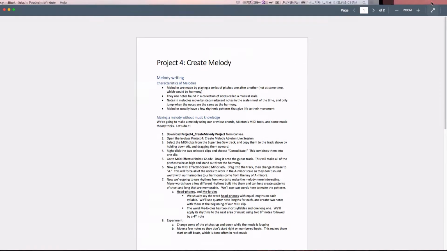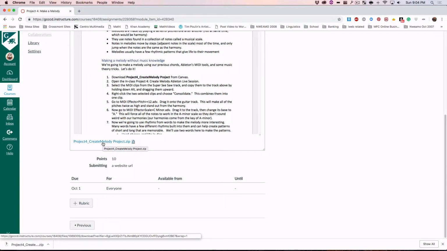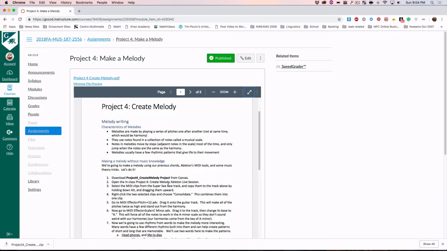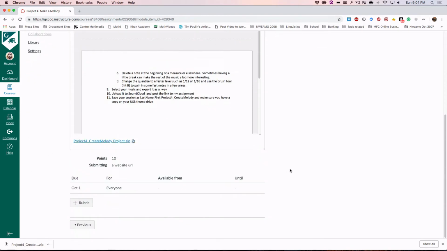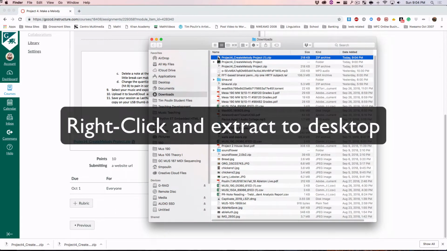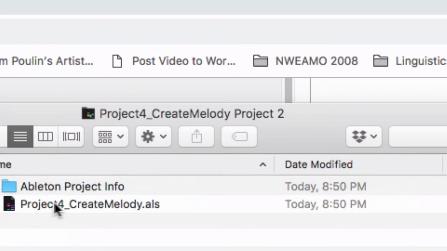Let's escape out of that. Down below it, we're going to see this Project 4 Create Melody Project. First it says a bunch of stuff, and then it says download that thing. So let's download that and open it up. In Windows, I'm going to right click and extract this. When you do, it'll have this folder with the Ableton Live project in it. Then go ahead and open that up.